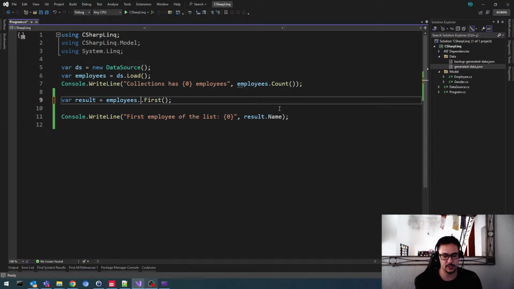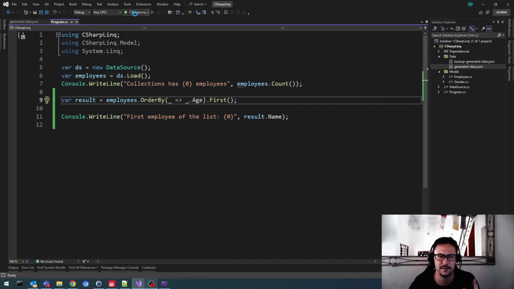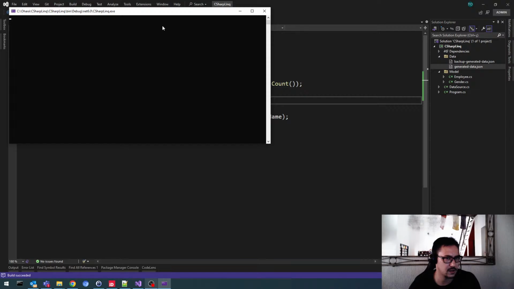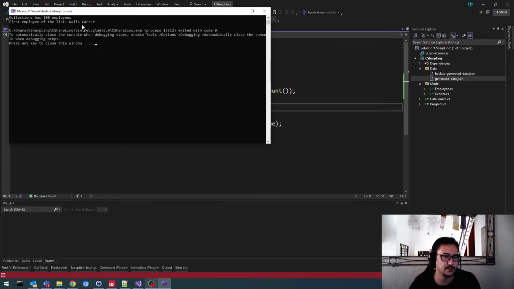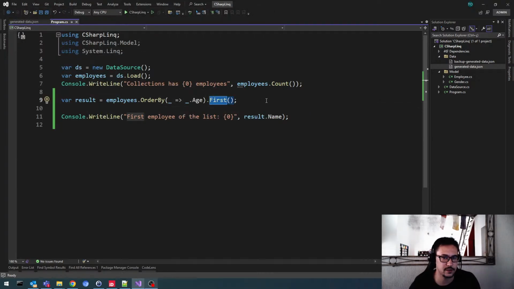When using LINQ, we can combine these functions. So let's say I can order by age, as we did before, and then grab the first element of this new list ordered by age, which should not be Stanley Gaines. If we run this, it was Carter. Pretty self-explanatory, the first returns the first element of the sequence.